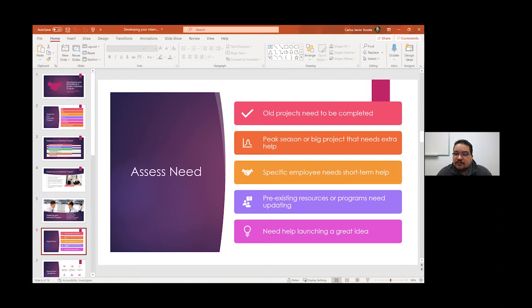Do your pre-existing resources or programs need updating? This is any SOPs or standard operating procedures that you may have that are out of date, or if it's a program, again, that needs updating, something that needs to be revamped in some way or some condition, that's an excellent reason to bring in your interns.